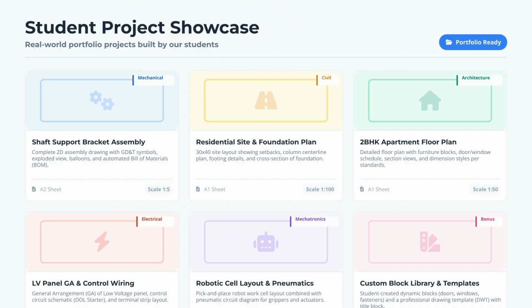Our student project showcase highlights real-world portfolio projects across all domains. Examples include a shaft support bracket assembly, residential site plan, 2 BHK apartment floor plan, LV panel GA, and robotic cell layout, making graduates portfolio ready.